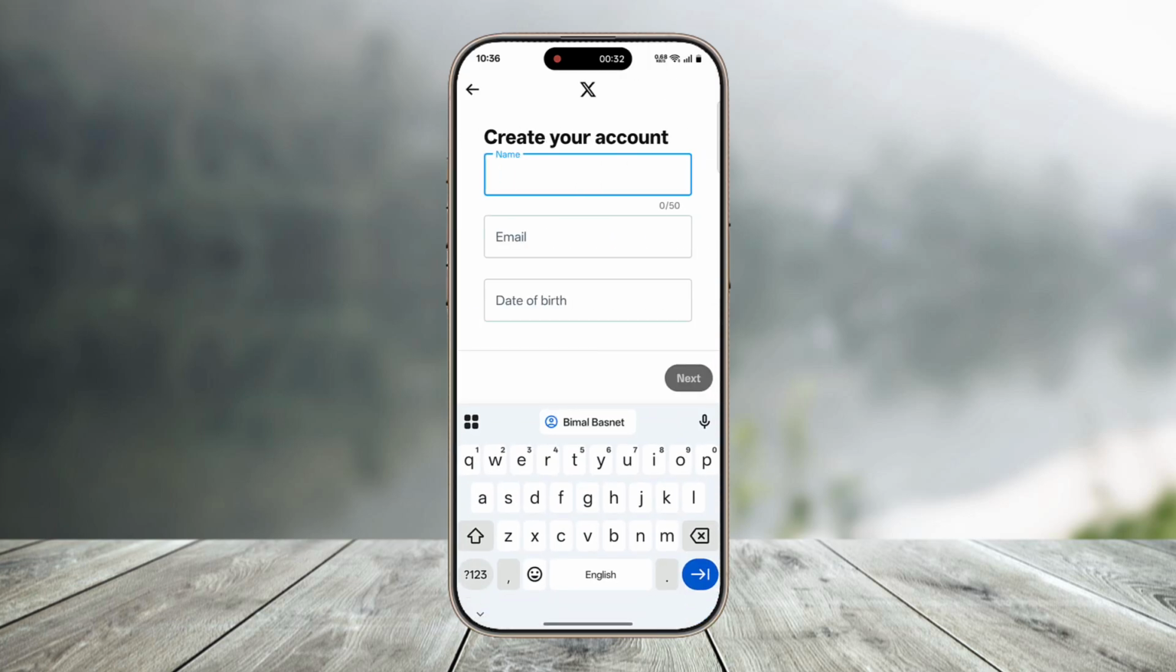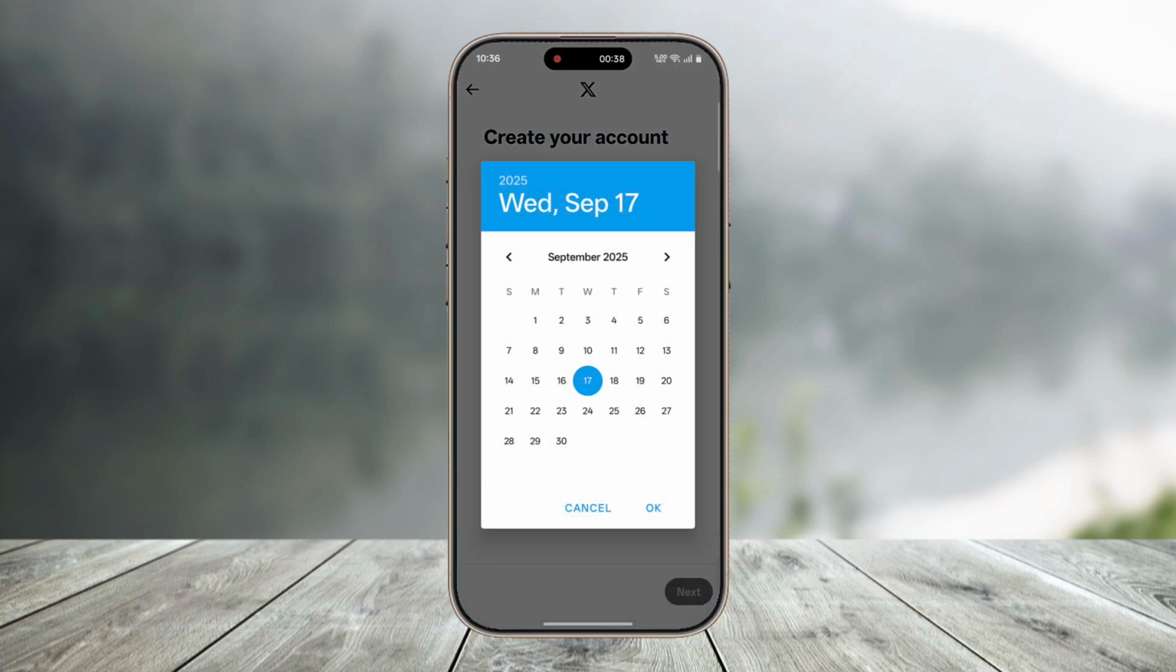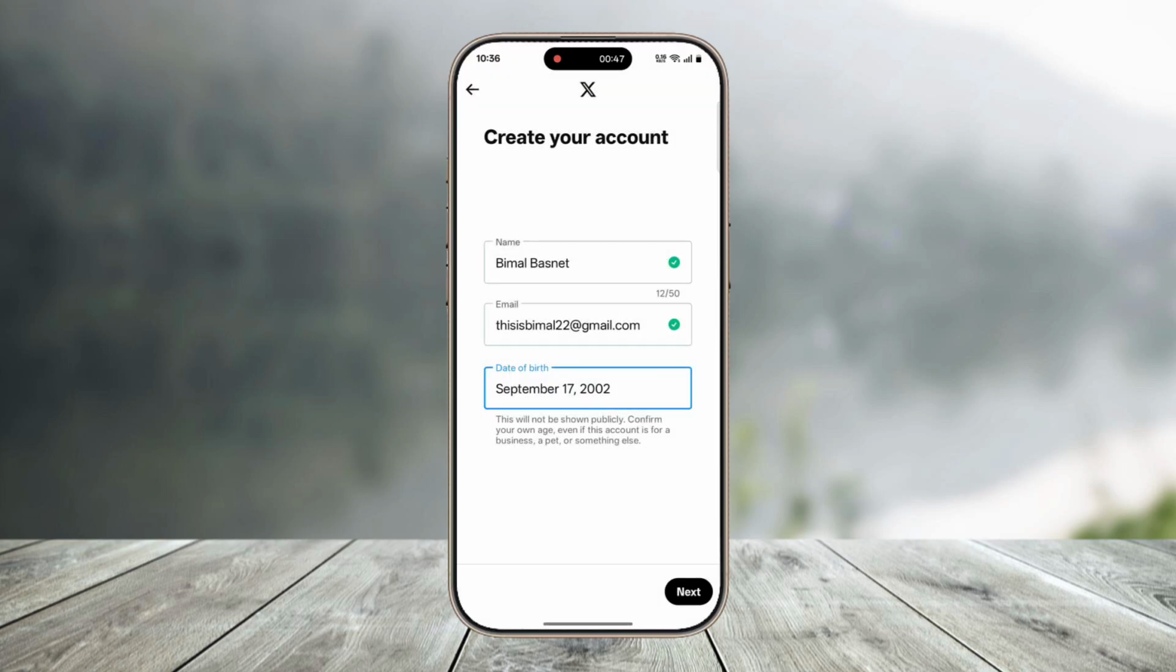On the next page, you simply have to enter your name, as well as the email address that you'd like to use for your Twitter account, as well as the date of birth. So you can choose the year of your birth, followed by the date and the month, and tap the next option.